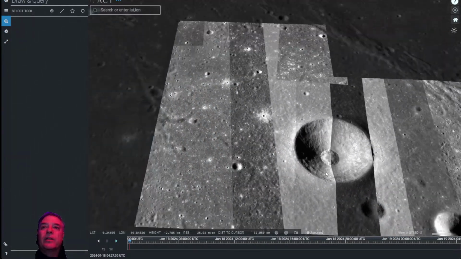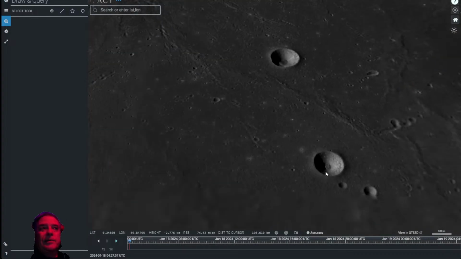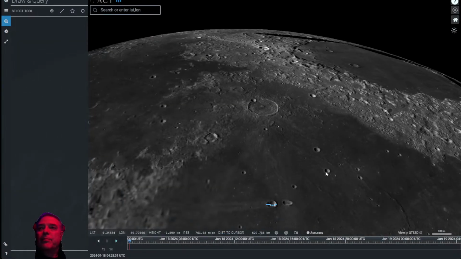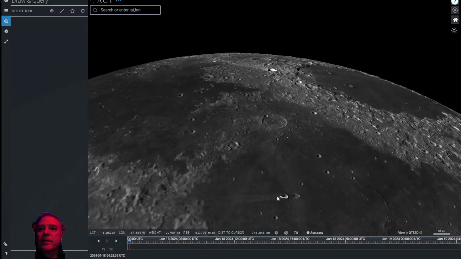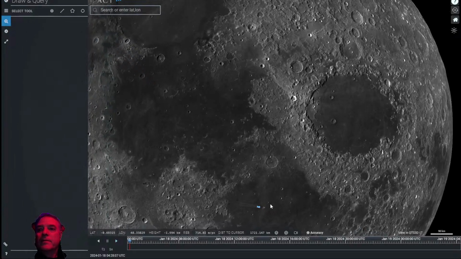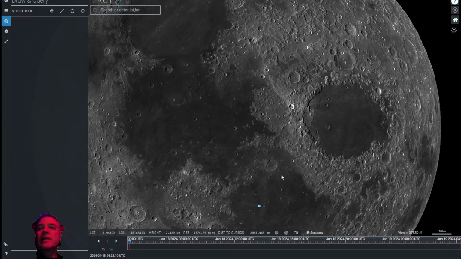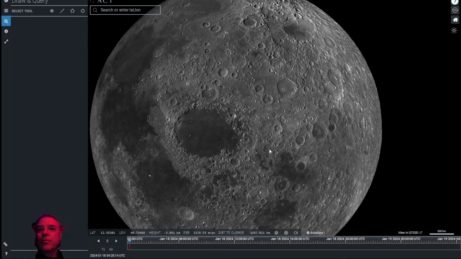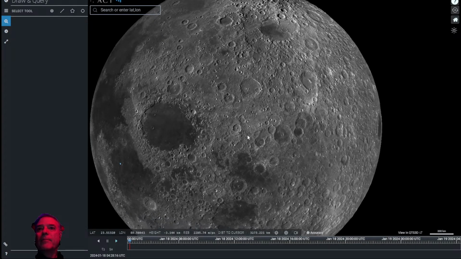And I'm going to show you another location which is really cool. And this is one we've 3D printed for people before because they think it's really neat, and it is. Let's zoom out. There's Messier again. We're going to go to the dark side. Let's go over to the dark side of the moon.